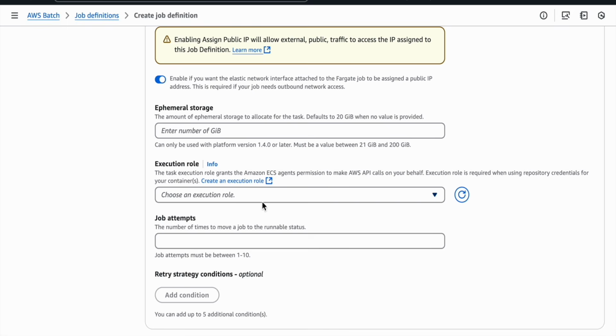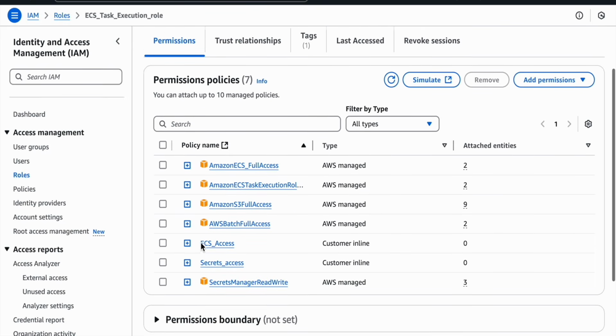Now these are the different things. Now the role, you choose a role here, or you can create an execution role. When you are starting to create a job definition for the first time, you can go ahead and click on create execution role. Once you assign this role here, you can add on permissions to that. Let's see what are the different permissions you need to add on.